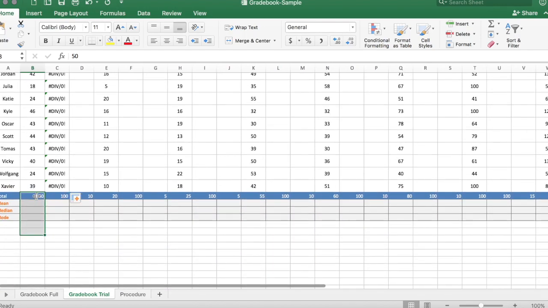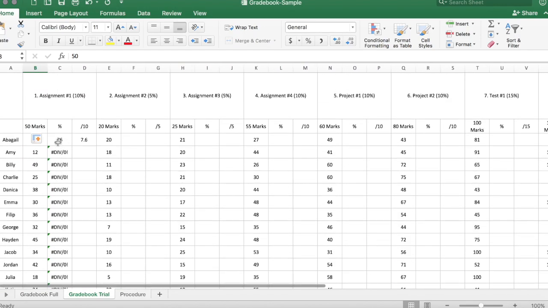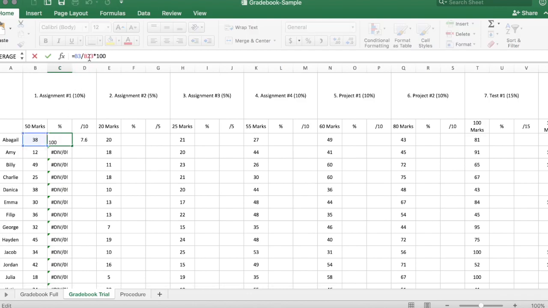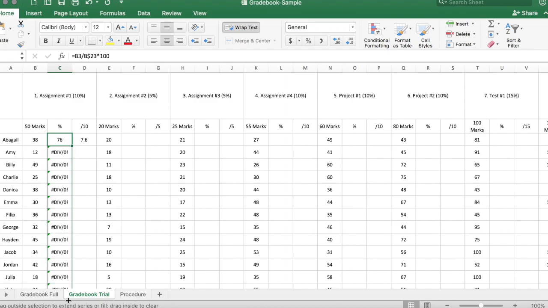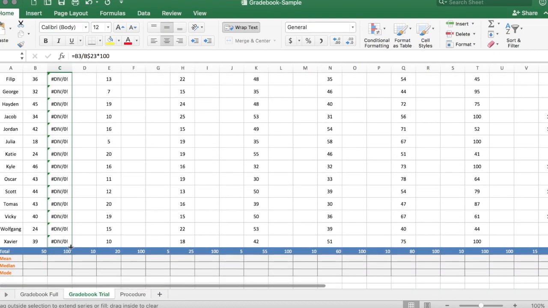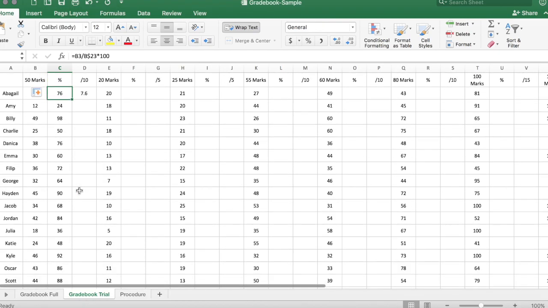To be able to stick to your total, all you have to do is put a dollar sign, Shift 4. You do that, and it will stay on B23. So we're going to drag that down. That's all you have to do: just put a dollar sign, drag it down, and done. There you go. Now, as you can see, it's B23 the whole time, and your marks are just changing as you go through each student.